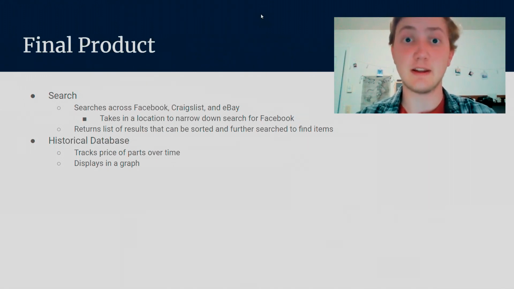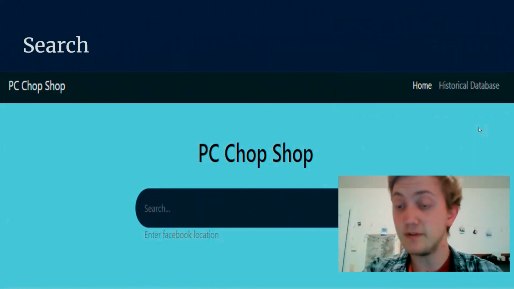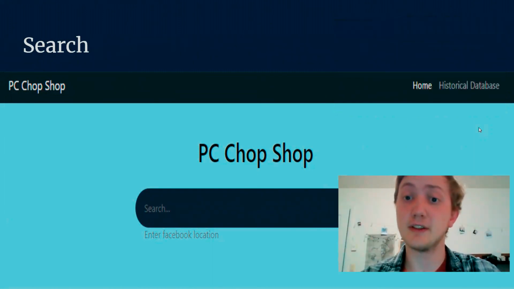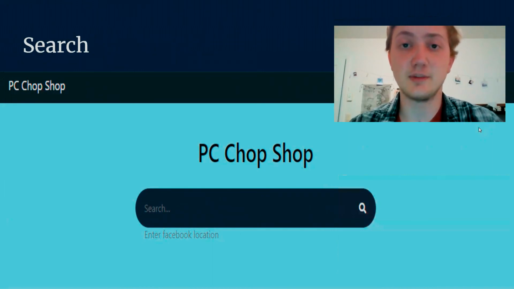So let's jump right into some examples. The search bar is fairly similar to everything you've seen before, but if I move myself down a bit, you can see that now we've got a navigation bar across the top of our page. This allows users to jump between the home page, that search bar that we have here, and the historical database. The other thing that has changed is you'll notice under the search bar, there's now an enter Facebook location.